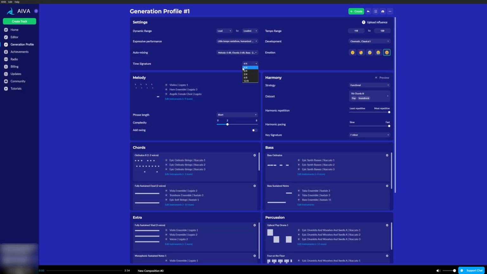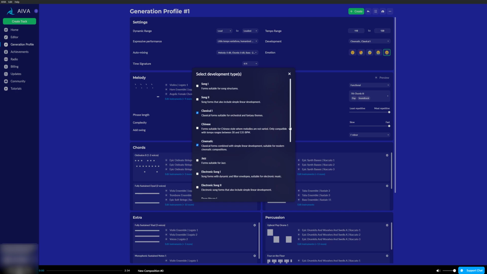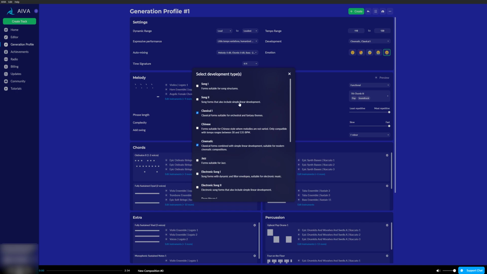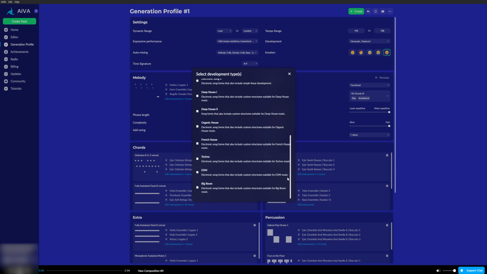The time signature, so you've got your time signatures, you've got your tempo range, which is pretty self-explanatory. Then development, there's a whole bunch of different styles called layers and development types, which you can choose. So we can have normal songs, classical songs, cinematic songs, Chinese, jazz, electronic, deep house, organic house, French, and so on and so forth. You can mix and match these to whichever ones fit what you want to do.